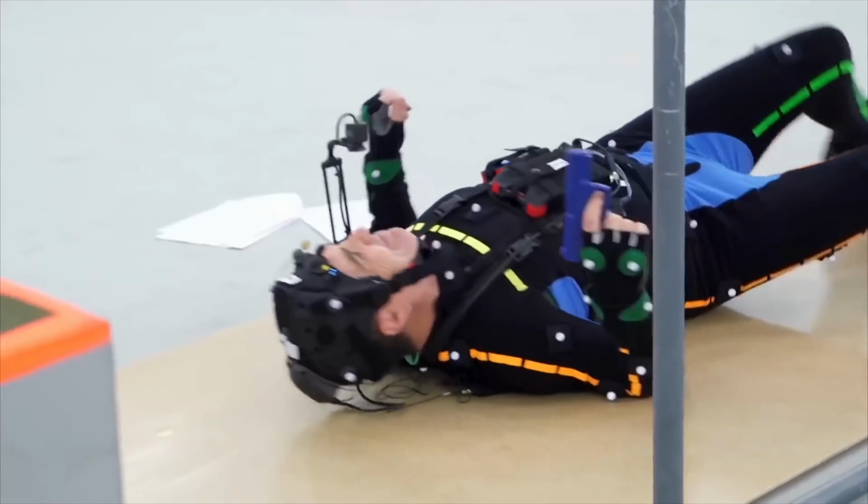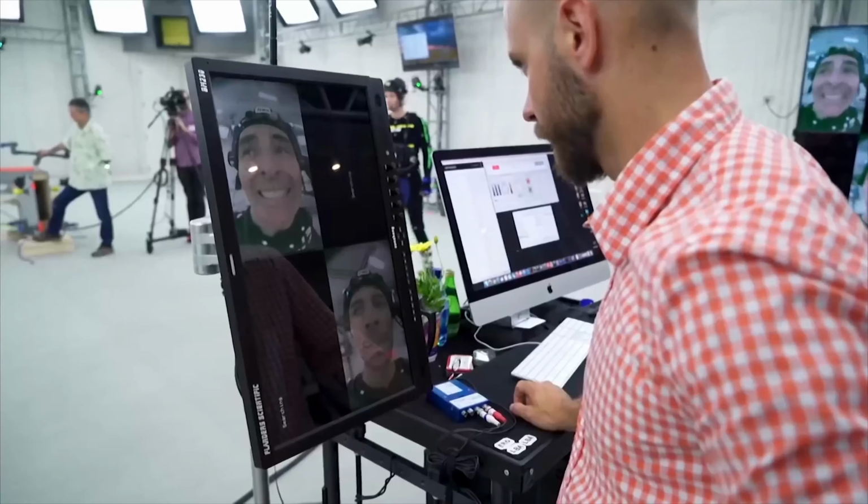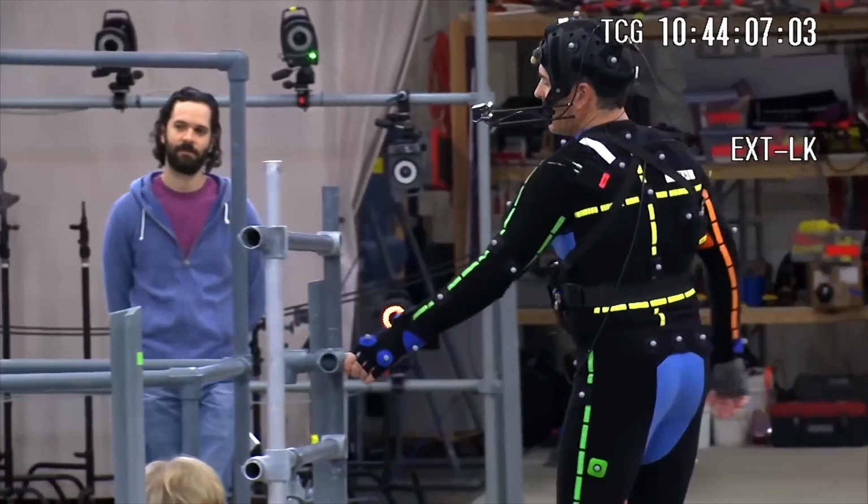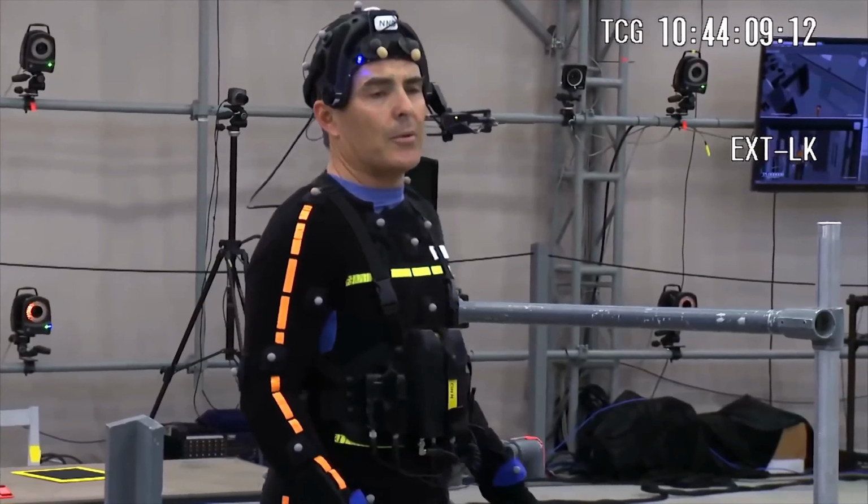Fortunately, later entries in the series were able to utilize modern developments in motion capture technology, which allowed for facial capture technology, making it easier for animators and designers to apply the actual expressions and emotions of the actors onto the in-game characters.